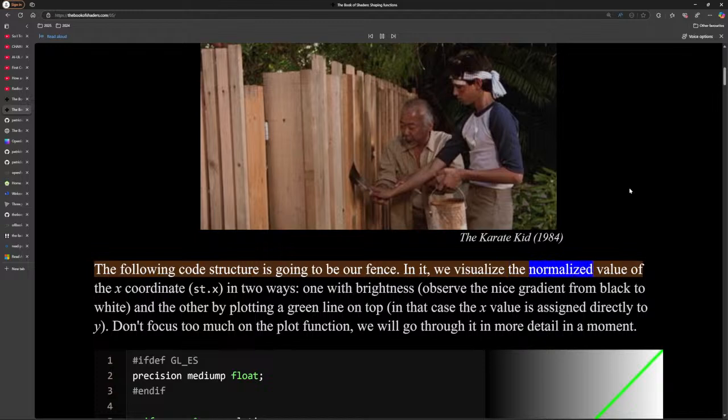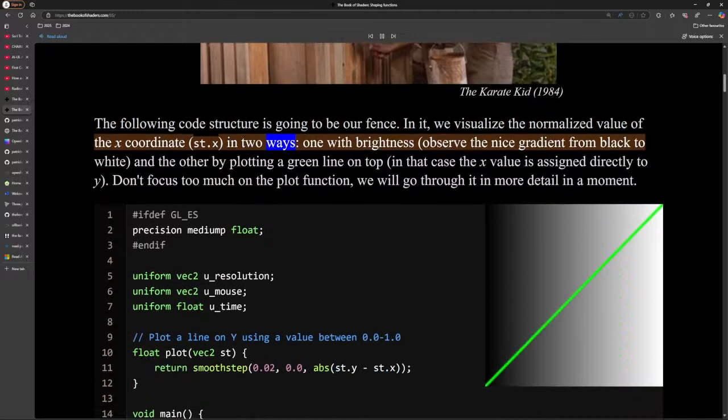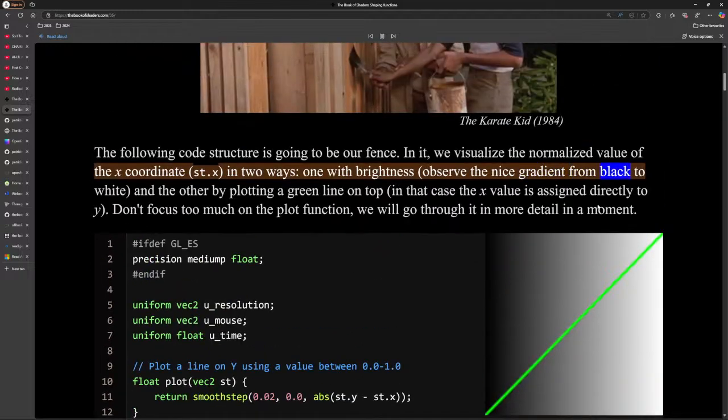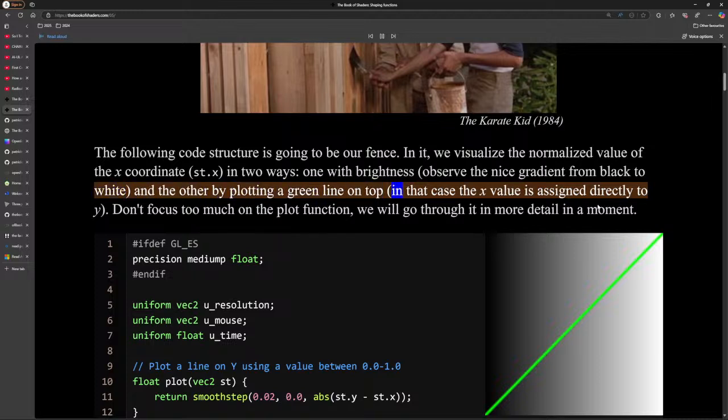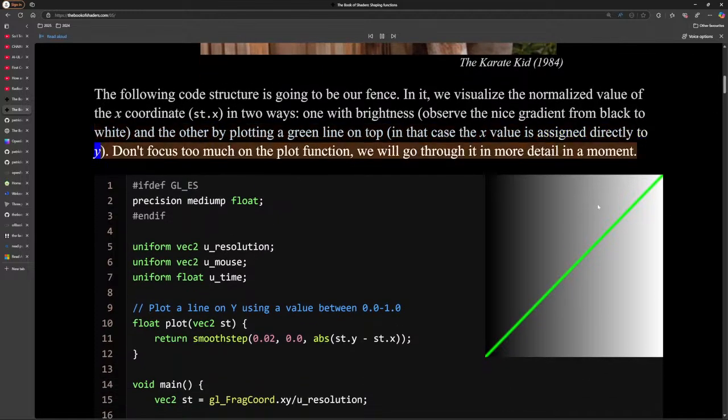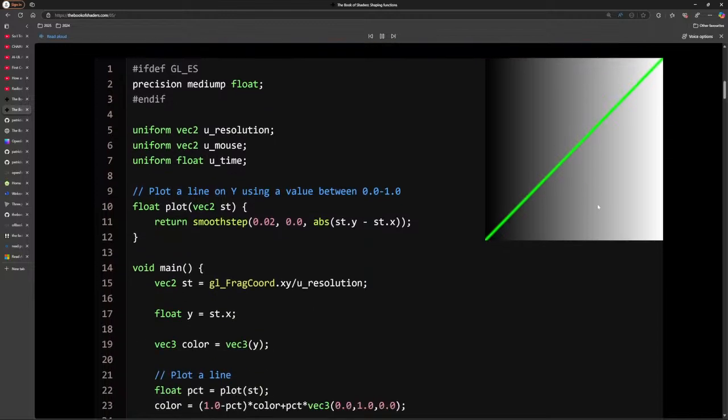In it, we visualize the normalized value of the x-coordinate, stx, in two ways: one with brightness, observe the nice gradient from black to white, and the other by plotting a green line on top. In that case the x value is assigned directly to y. Don't focus too much on the plot function, we will go through it in more detail in a moment. Quick note.